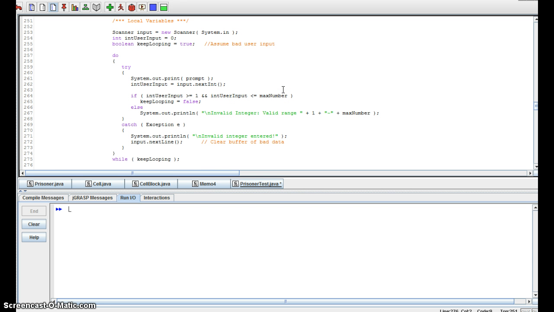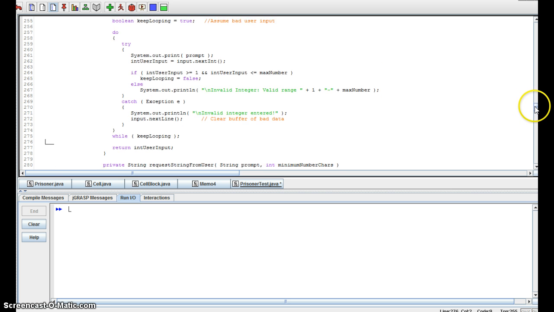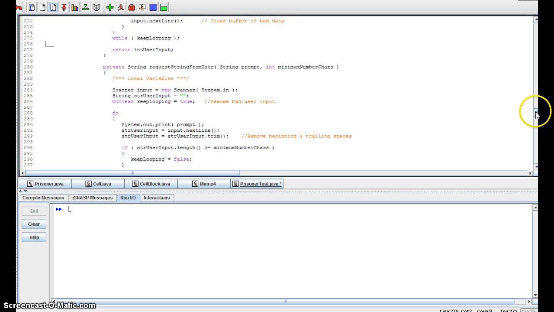And here are the statements explaining that if an invalid menu option is not chosen, then it is to return the user input. Else, display an error message stating that it is an invalid integer, valid range is 1 through 8. And that's the error message that will be displayed if somebody chooses anything other than 1 through 8 for the menu option.